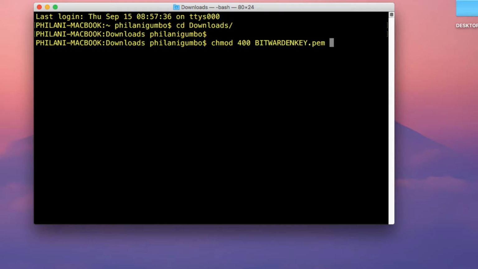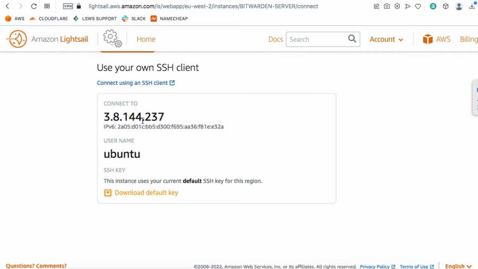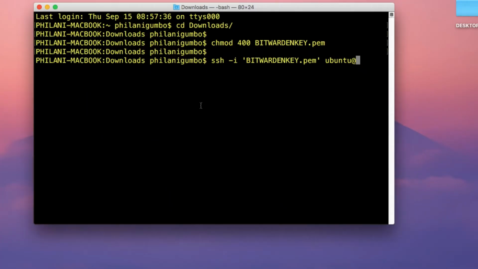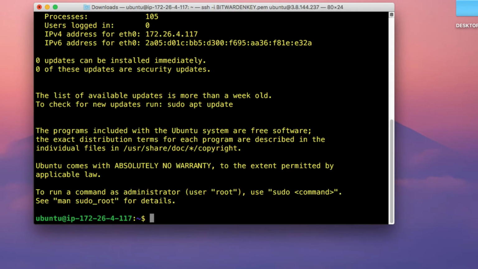The first thing you need to do is change the permissions of the file to read-only. Just run the command chmod 400 and then type in the file name for the key pair file. Then to connect to the instance via SSH, run the command ssh -i, append the file name for the key pair file, and type in the username at the public IP address for the instance. If you're prompted, just type in yes and press Enter.